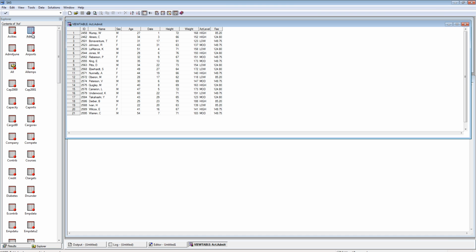I'll just open another data table, and now you see that you have 21 rows of data, with around 8 or 9 columns of data. And you also see that these columns have the same kind of observations going down. You have ID, name, sex, age, date, height, weight, activity level, fee, etc.